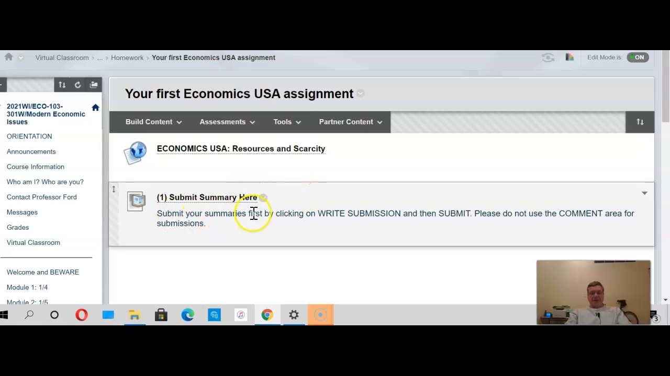Here it says, submit your summaries first by clicking on Write Submission, and then Submit. Please do not use the comment area for submissions. Now, it's very common that students will click the comment area, and I don't blame the student. This is a pad designed by Blackboard. You know, unless you're paying extremely close attention, it looks like that's where it's supposed to go. But on my end, if you do that, it's a total mess. It's virtually unreadable. So don't do that.